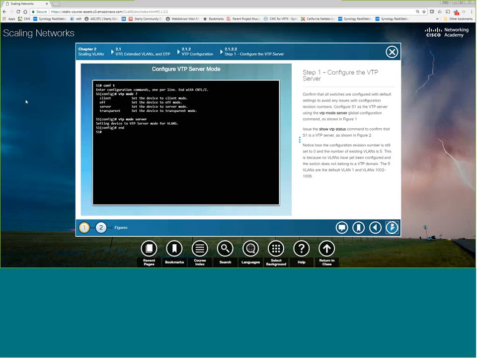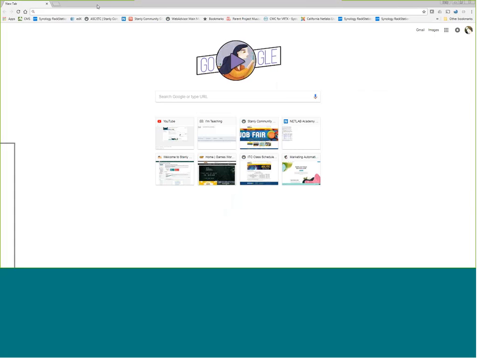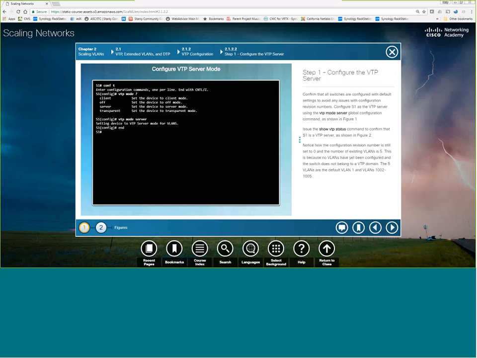Now, man, I forgot to do that. Let me run over here real quick to NetLabs because I want to let something boot so I can show you something, because there's a major difference between what happens real world and what happens on Packet Tracer on one of the labs.